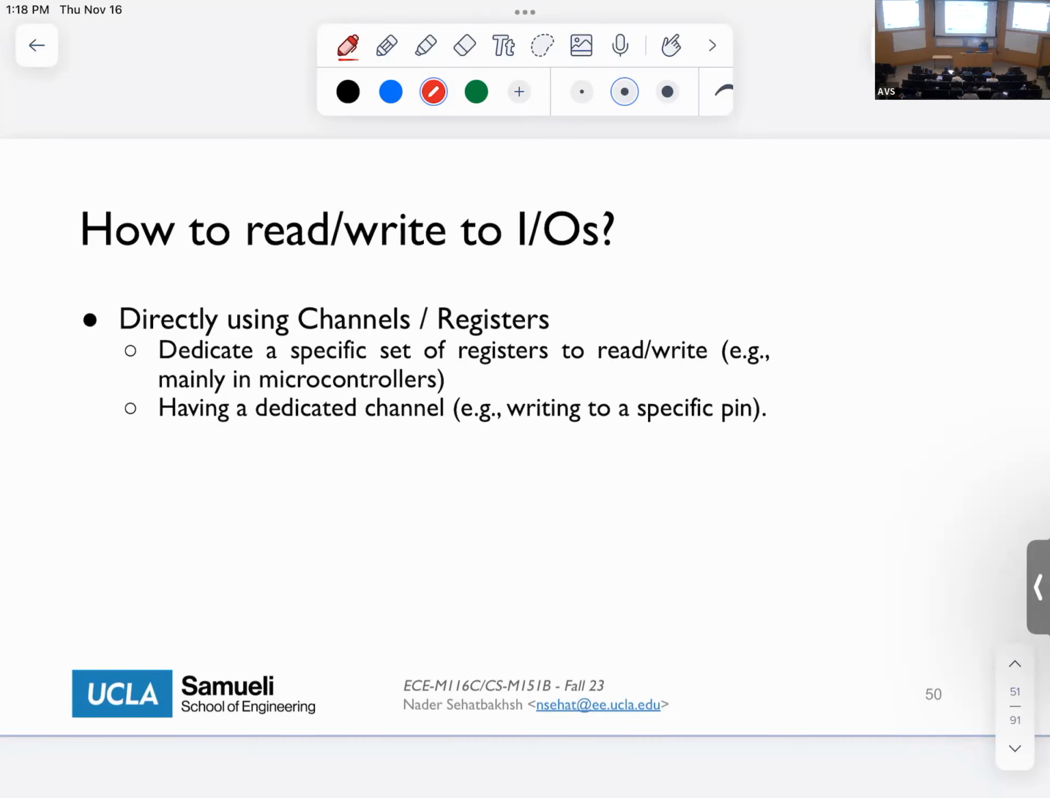So how do we actually read and write to these I/Os? What's the connection between the CPU and these I/Os? We usually have two possibilities for the connection between my CPU and these I/Os. You either have dedicated registers or dedicated connections, okay? So you dedicate a specific register and say that, for example, register X100 is connected to this particular I/O. For my board, it's connected to these pins, right?